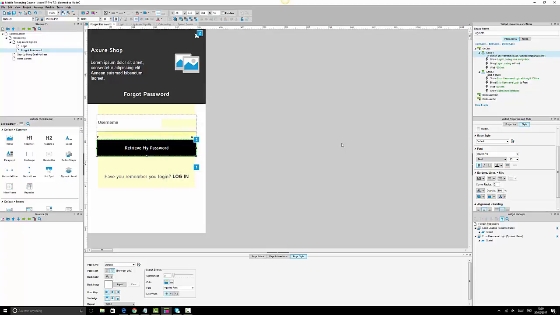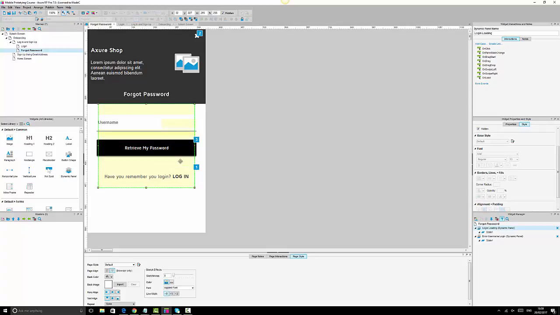let's click OK, because if we are retrieving a password, we need to display to the user that the password is found, and then they can check their email address for the details. So what we want to show here, we want to change it to recover password loading.